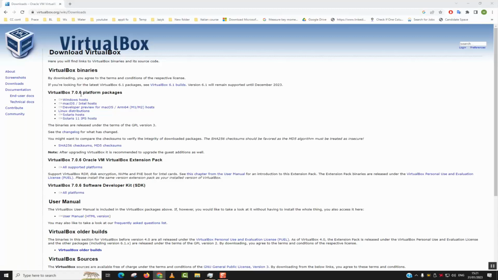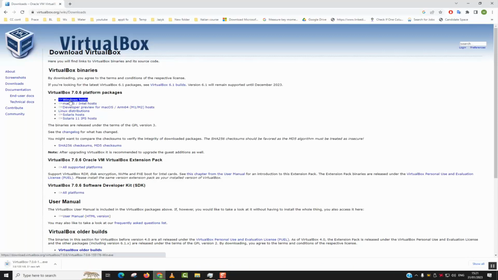Under VirtualBox 7.0.6 platform packages, you will have different kinds of packages for Windows computer, macOS computer, developer preview, Linux distributions, Solaris, etc. So I will choose Windows. You can choose the one which suits you, but I will take the one for Windows. Once you click on it, the download should start automatically, and I will be able to install it soon.